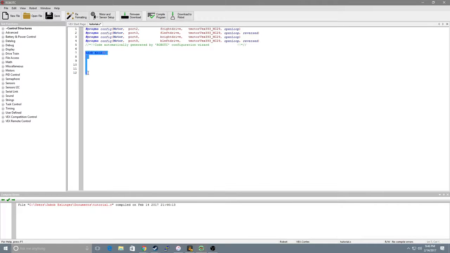Whenever you start a new file, it gives you the task main. This is what will run whenever you start your robot. So we want to put everything we want to do inside here. Now if we want to tell this robot to go forward, we've got to list off our drives, and I'm going to set them equal to 127.